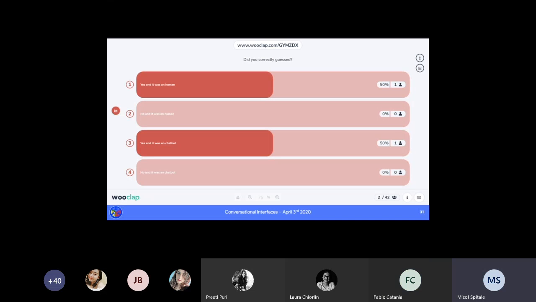Okay, we start receiving the first answers. We have people that correctly guessed if it was a human or actually a chatbot, and there is also a person that didn't guess correctly. So it means that you thought a human was a machine, that is funny. Most of you correctly guessed it and realized that it was a chatbot.